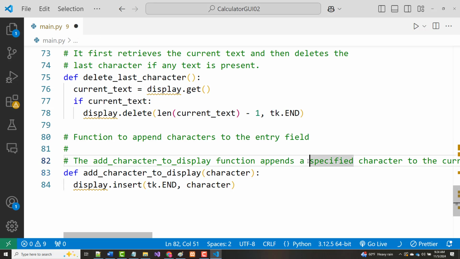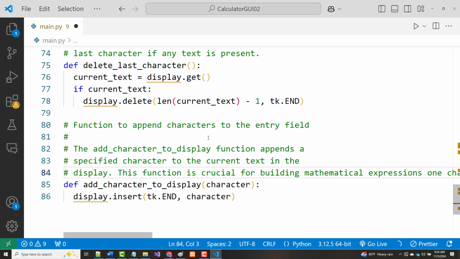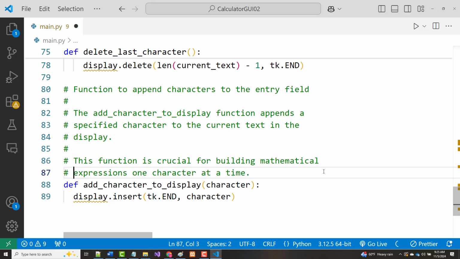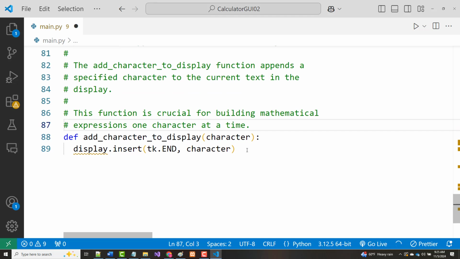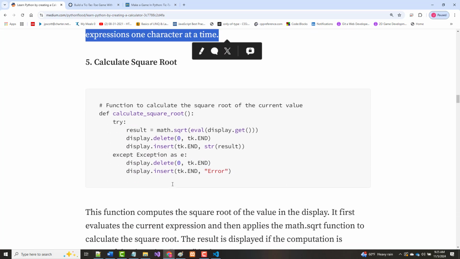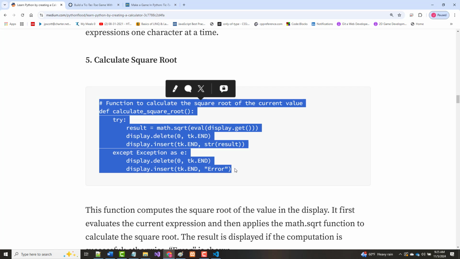So it says it appends a specified character to the current text in the display. Then they add here, this function is crucial for building mathematical expressions a character at a time. So not a lot of code so far, but a lot of comments. Sorry. So this is calculating the square root. All right. So as it says, this is the function to calculate the square root of the current value.